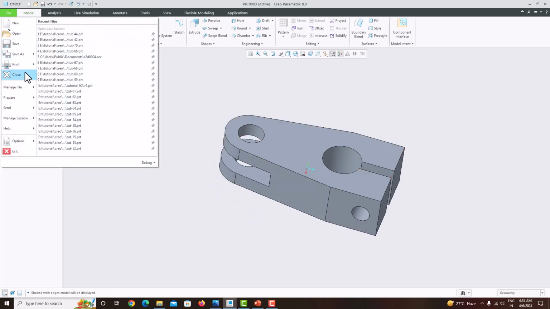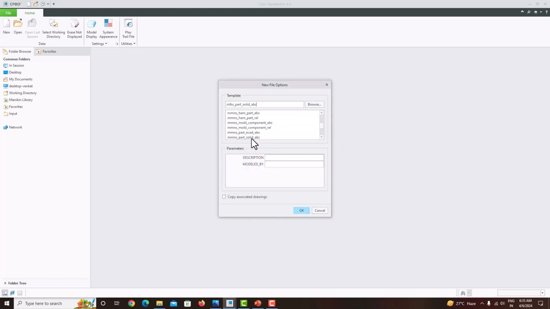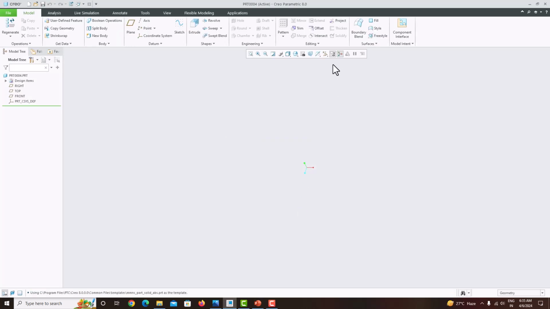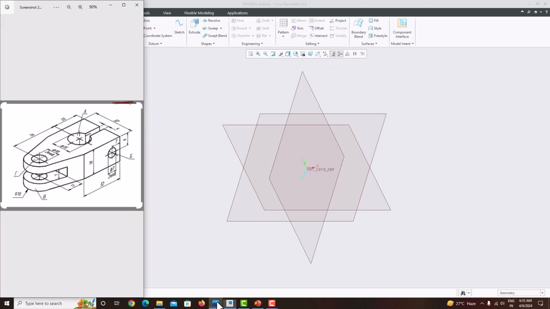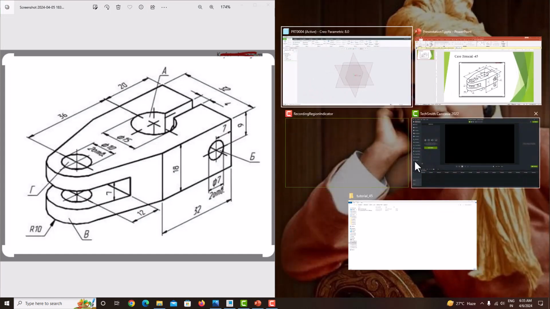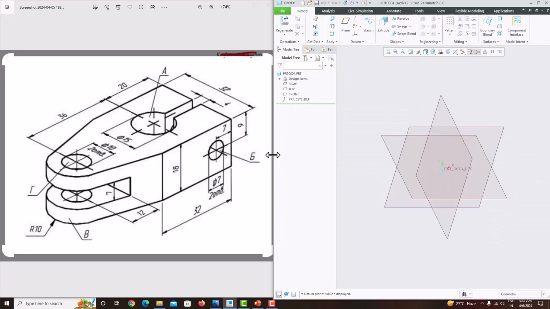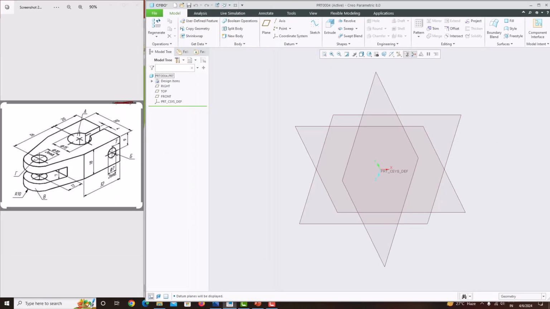Go to File, Close, go to New, Part Solid, and take this Use Default Template. Say OK. Our model unit is in mm, so choose mm. Just say OK. I'm switching on all the planes. For easy creation of the model, I'm just keeping the software this side. Now we'll start creating the model.